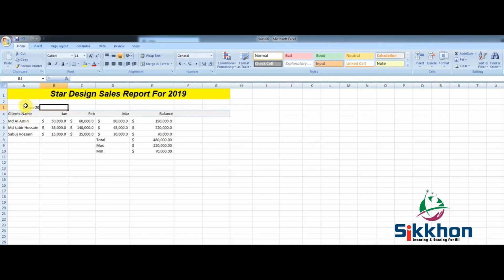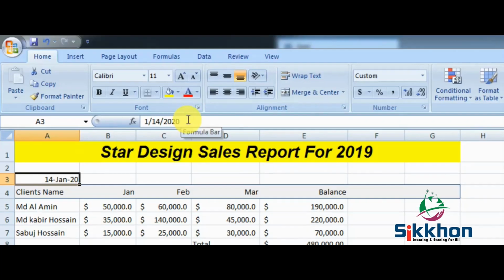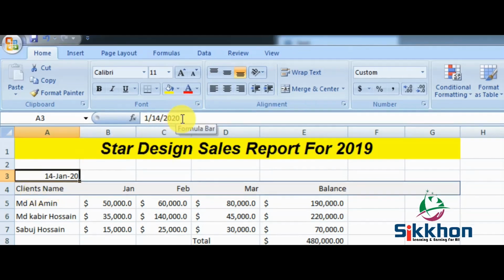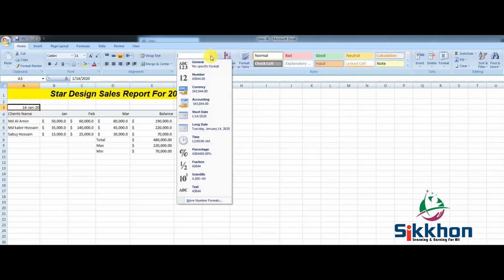But if I select the date again and I see in my formula box, here it is written 1, then there is a slash, then there is 14, then again slash, then 2020. So I can see two different formats in two different places. So what we have to do is, we would like to change the format to what we want, right? Let's select the box. Then let's press short date first and see what happens.